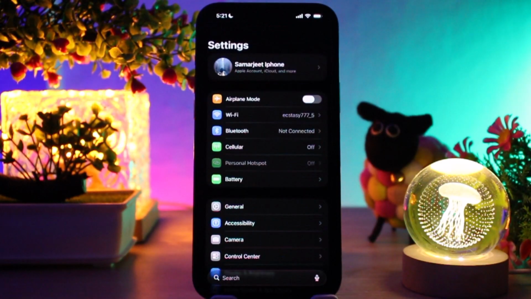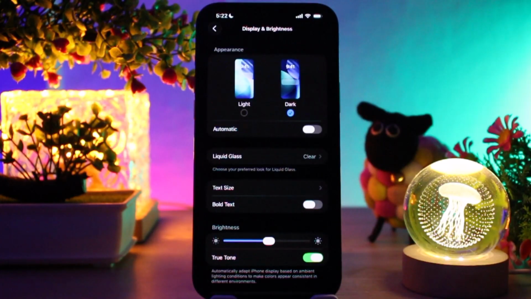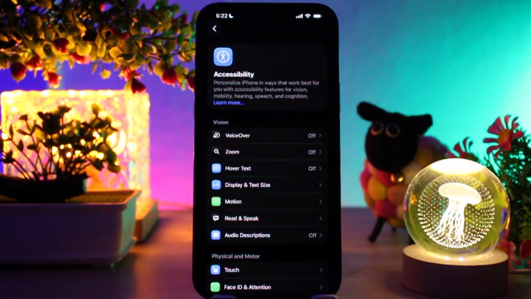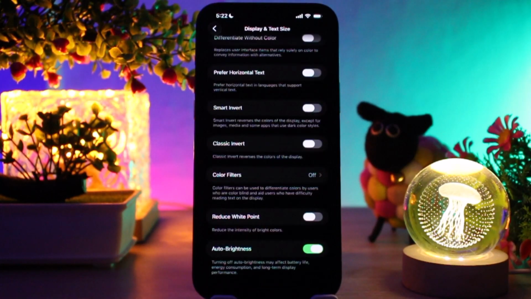Now go back to Settings, tap Display and Brightness, turn on Dark Mode for better battery life and eye comfort. Then scroll down and tap Accessibility, go to Display and Text Size and turn on Auto Brightness. Your screen will now adjust automatically based on lighting.